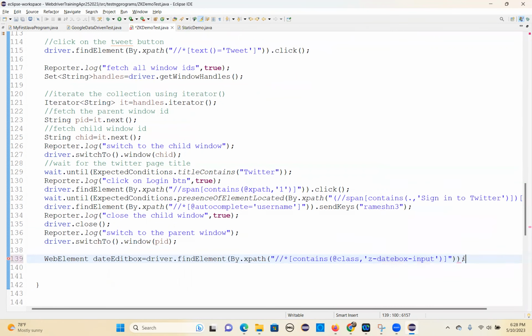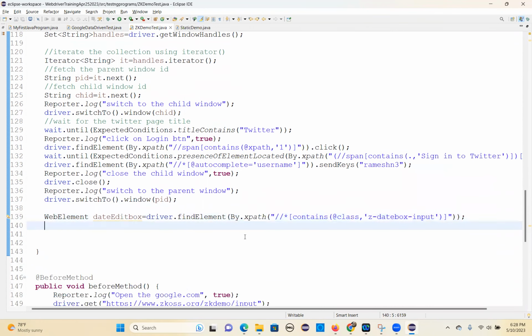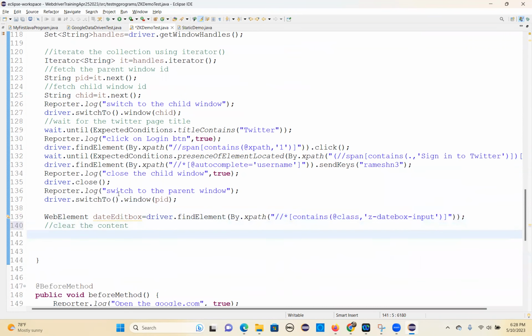So we don't want anything, just identification. Just to type something. Now clear the content. How can you clear the content? How can you clear the content in the edit boxes?